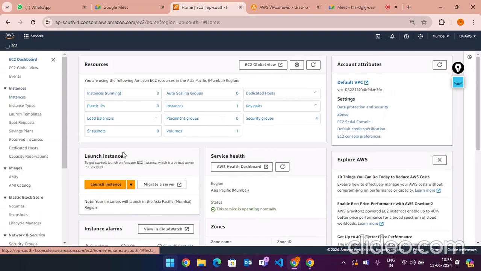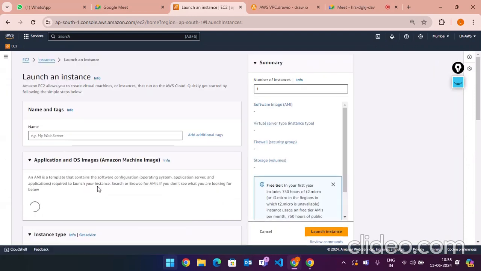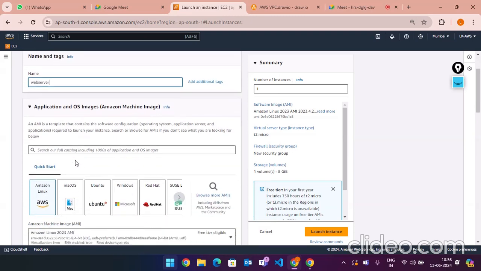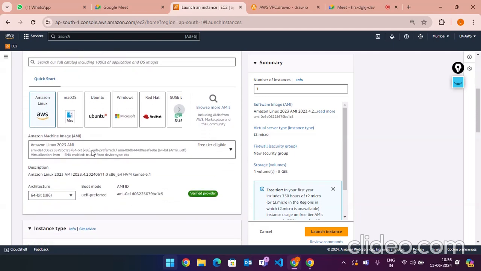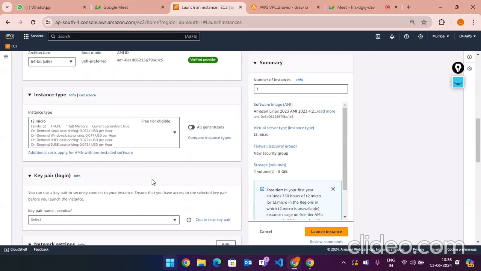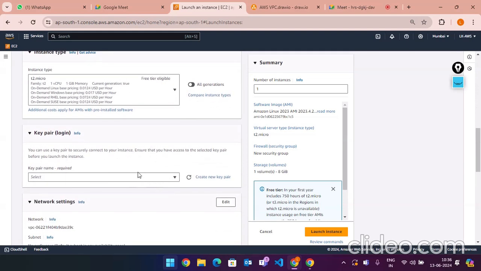Okay, so now I have to launch an instance. For this, what name should I keep, tell me. Web server, sir. Yes, web server. Next, I will take Amazon Linux, no problem. Anything, it's our wish. This is free tier. And we have to create the key pair.